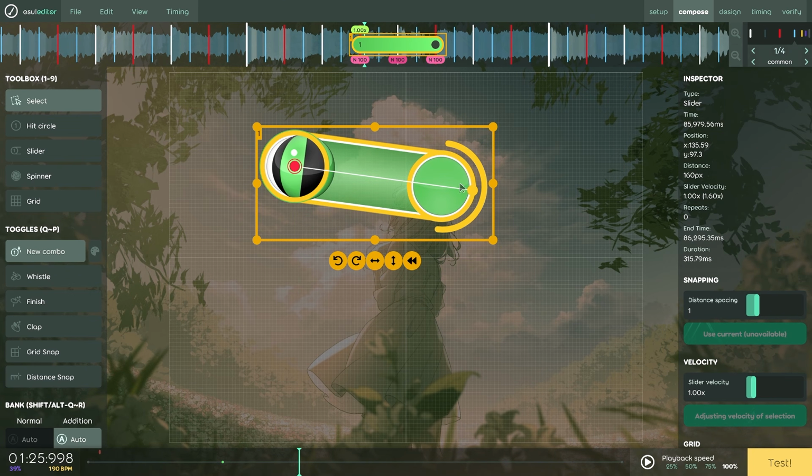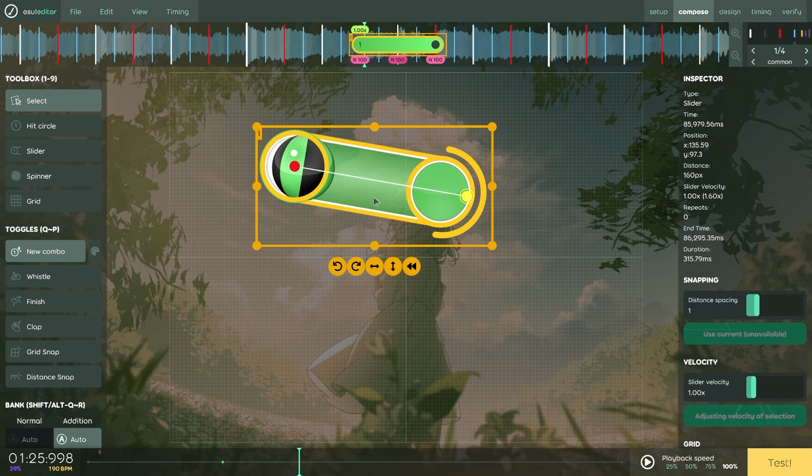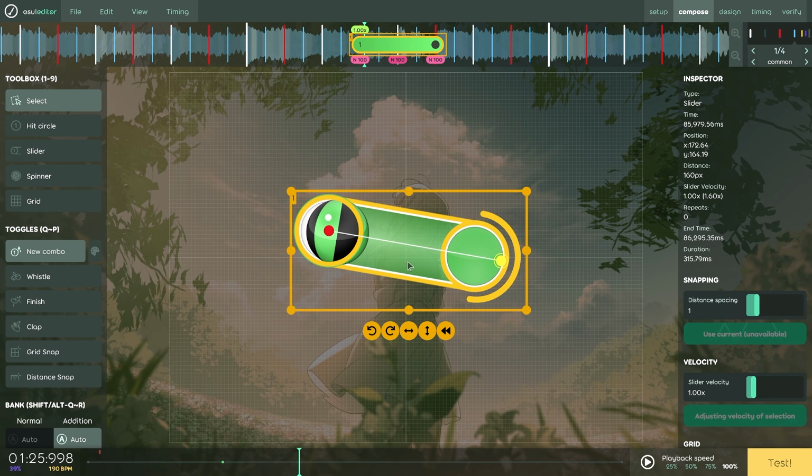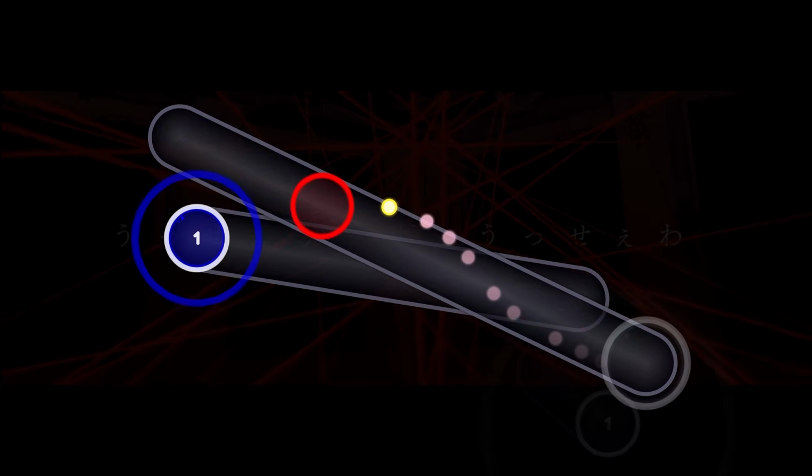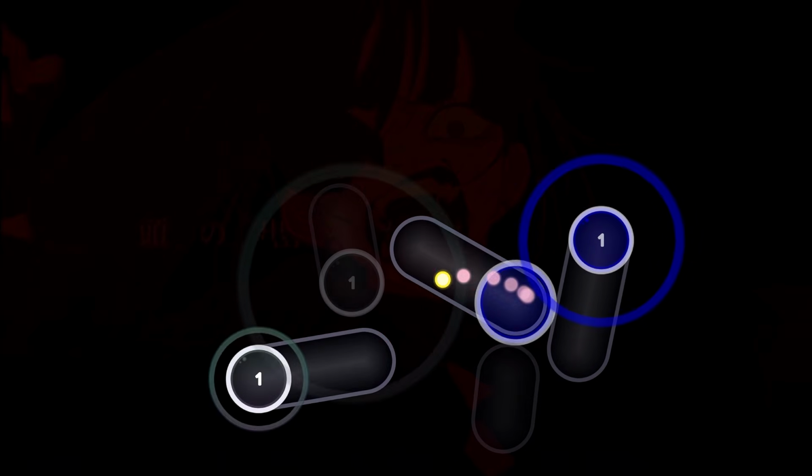That's going to create the most basic form of sliders, a perfectly straight line. You can change its direction and length by dragging any of its control points, or move the entire slider by dragging the body. You can, in theory, make entire maps using only straight sliders, but to unlock their full potential, we need to do a little more work.